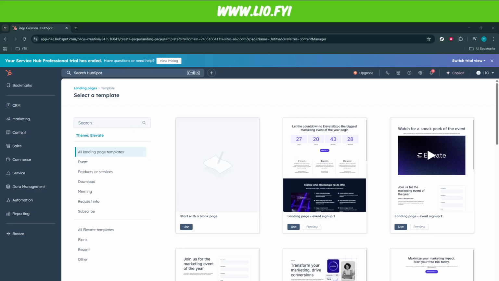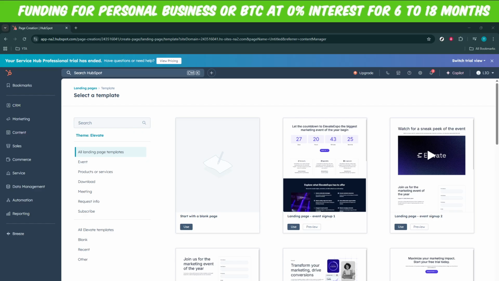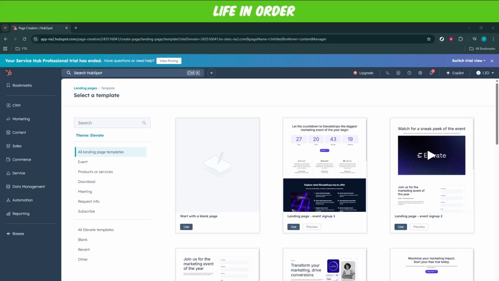If you're working on an event page, for example, you should click on Event. This template will be optimized for promoting and managing event-related content. Switch things up by opting for products or services when your goal is to highlight specific offerings to your audience. The template here is structured to make your products or services stand out effectively.